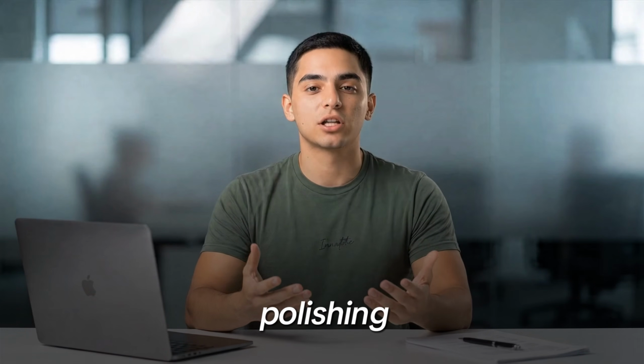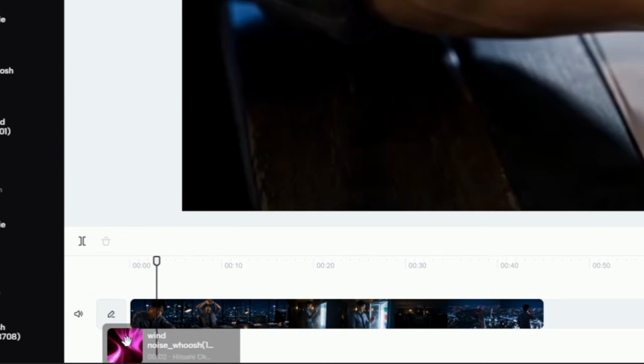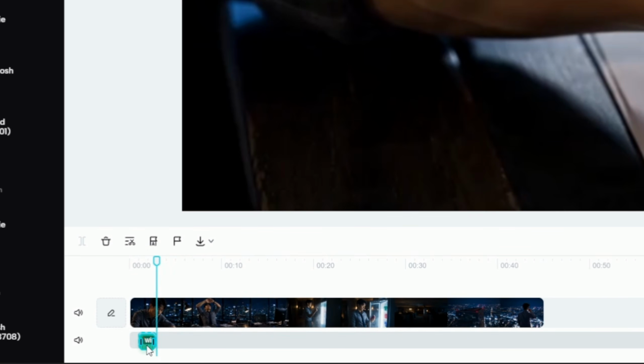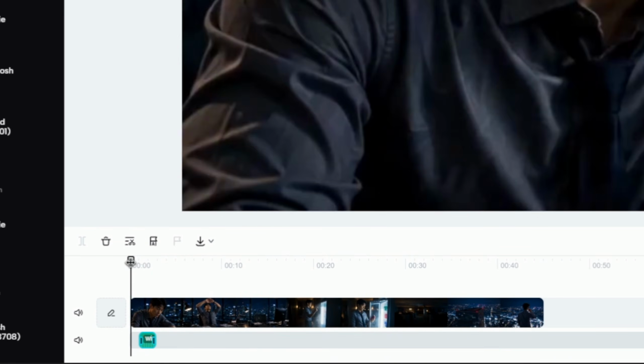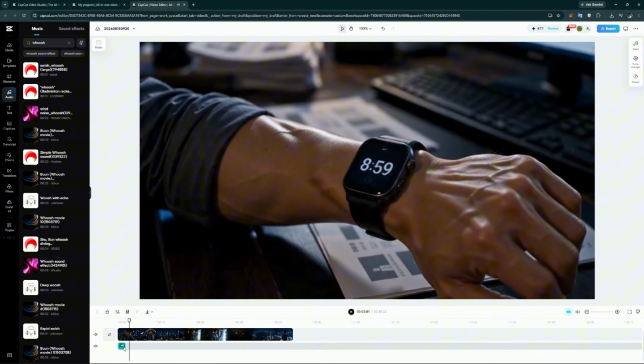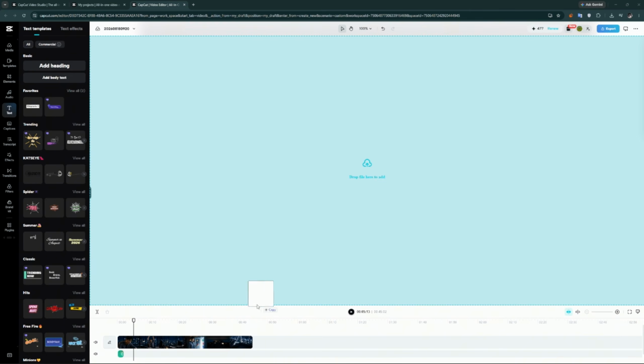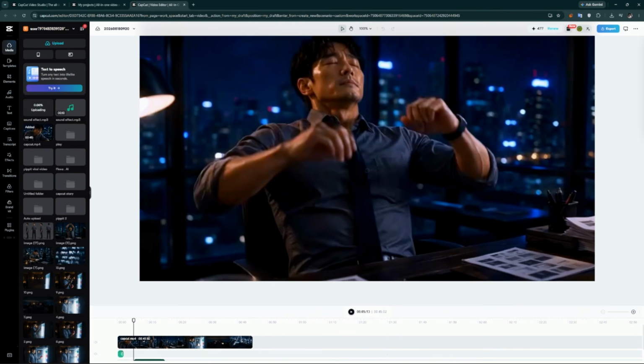Now that we're inside the web editor, we can start polishing the final video. I started by adding sound effects that matched the key moments in the scene. For example, when the camera quickly zooms into the watch, I added a whoosh effect. That emphasizes the camera movement and makes the transition feel more impactful. When the character stretches after seeing the time, I added a stretching sound effect to make the action feel more realistic.